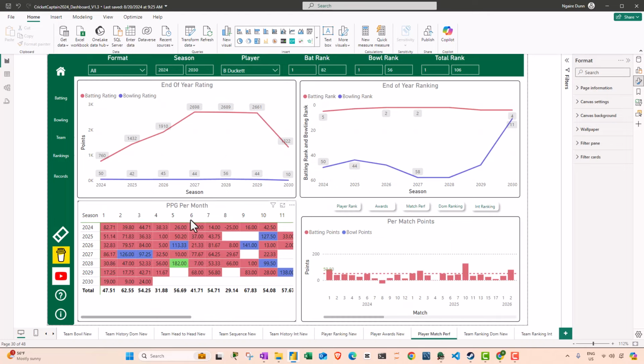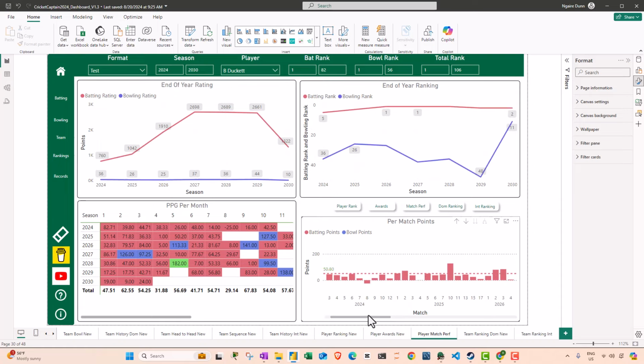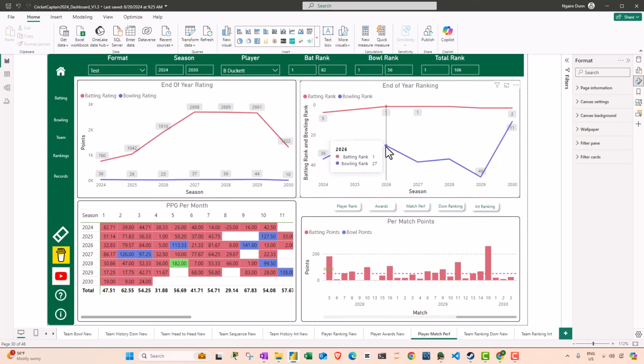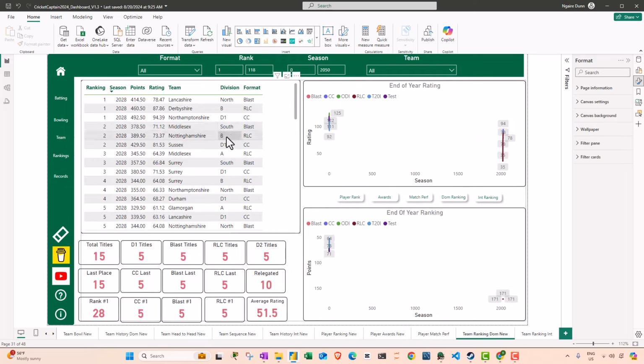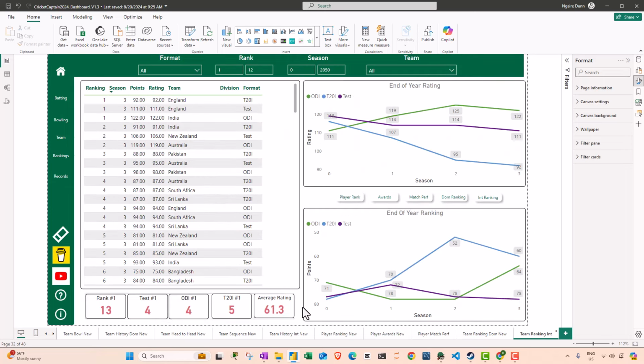You can then, if you want, have a look at a player and have a look at the amount of points that he's been earning per game. I use this in the dashboard that I use for real international cricket. Then you've got the domestic rankings, and then you've got my version of the international rankings as well.